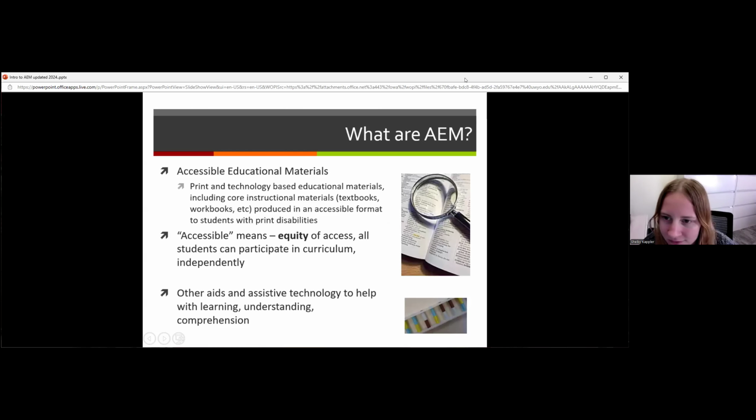So who benefits from AEM? Accessible educational materials are provided to students with print disabilities. There are 3 categories of print disabilities, which include visual impairment or blindness. It could be a learning disability like dyslexia, or it might be a physical impairment, like someone who has difficulty holding a book or turning the pages in a book. So those students who have difficulty interacting with standard printed text can benefit from accessible materials.